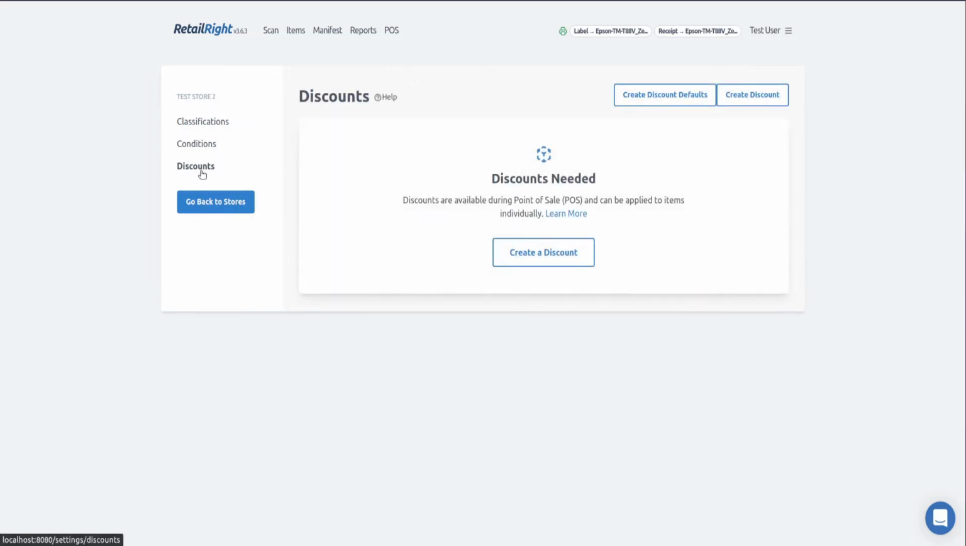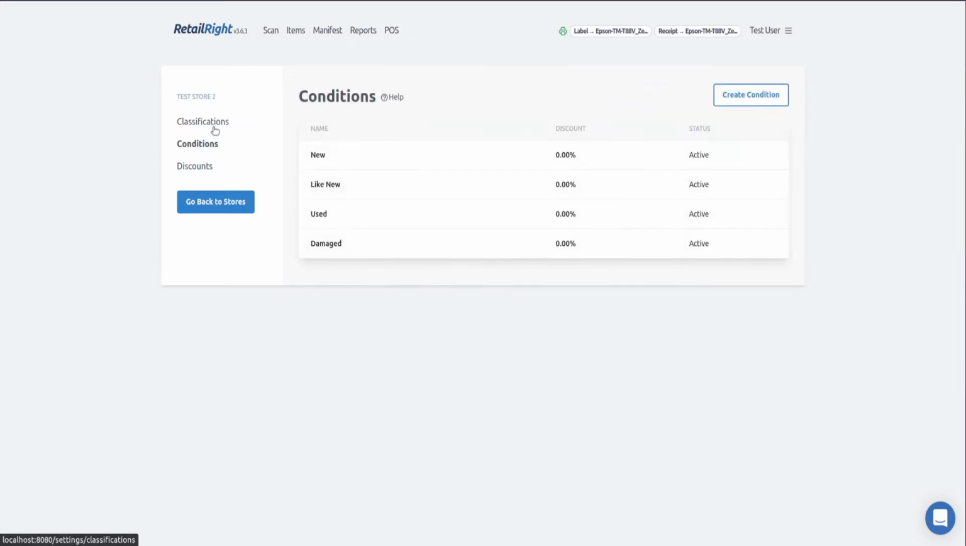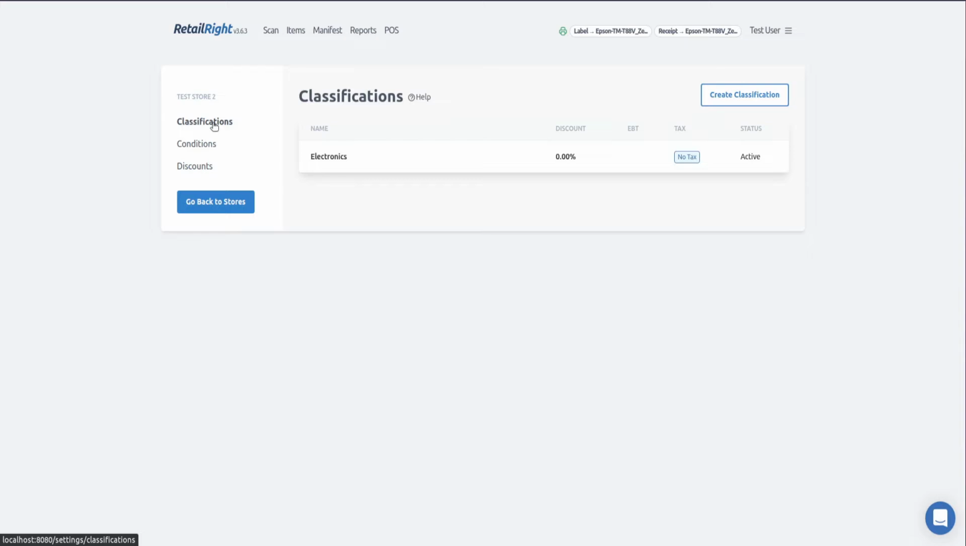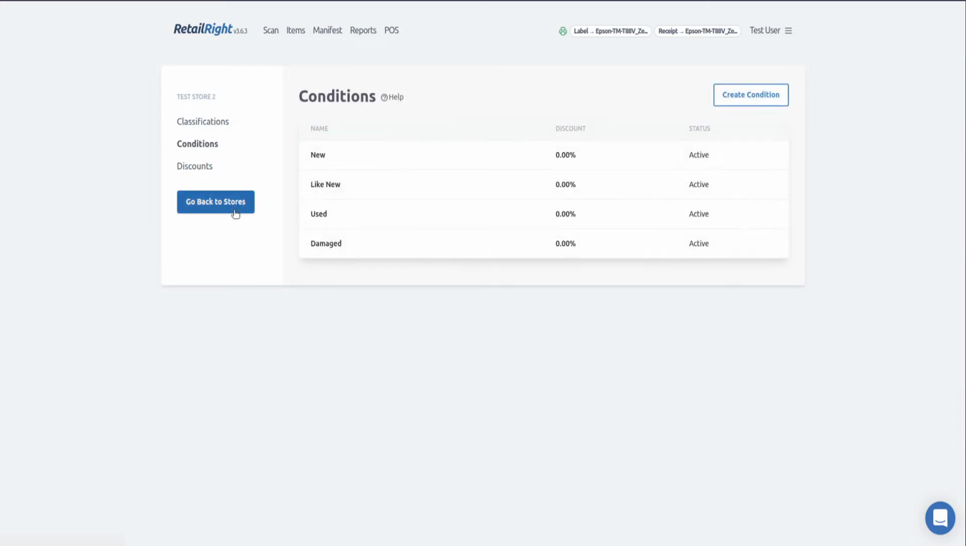And then discounts are completely optional. This is in the POS when you go to sell items. If you want to apply a discount to them or to the whole order, this is where you would define those. But you do need conditions and classifications in order to create items.